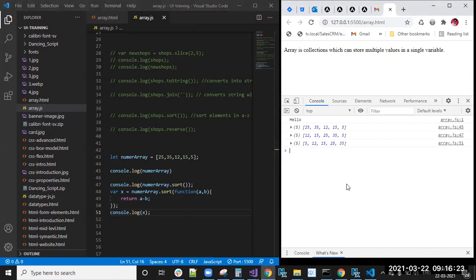Now you can see here the elements are sorted correctly, right? 5, 12, 15, 25, 35. This one I am commenting out because it is not properly sorted. So here what it will do, okay, number array.